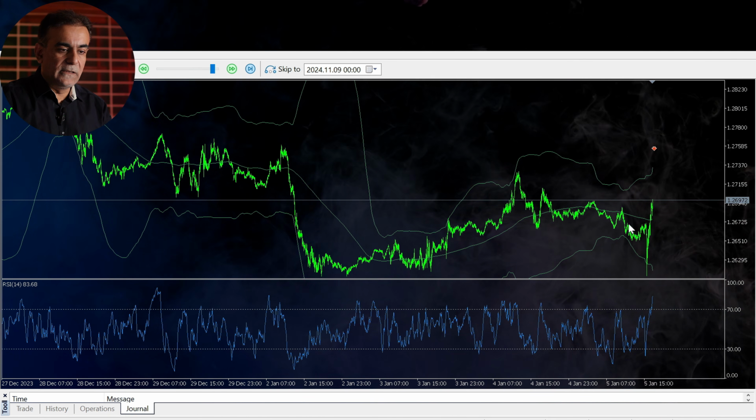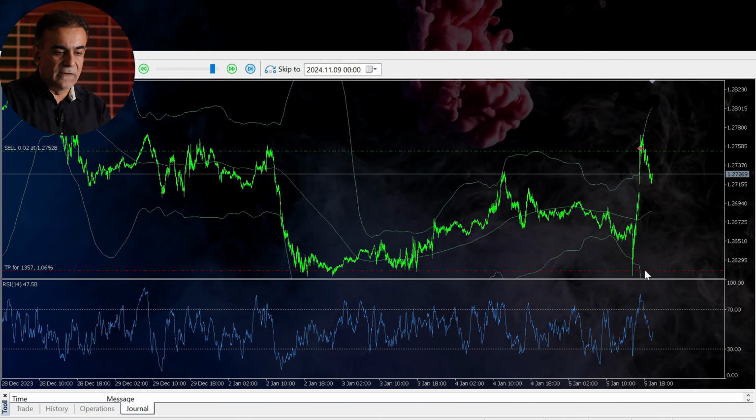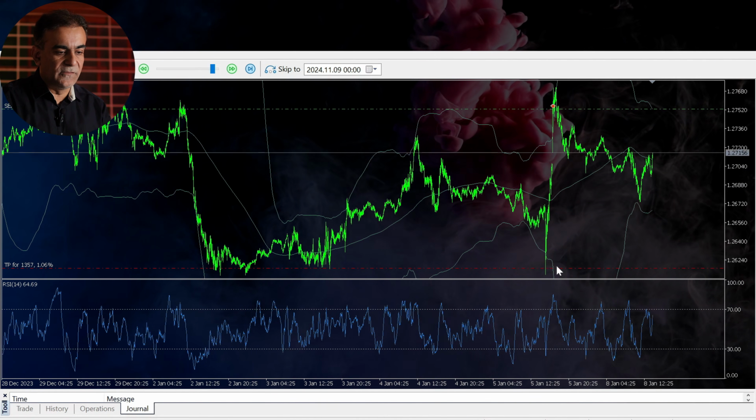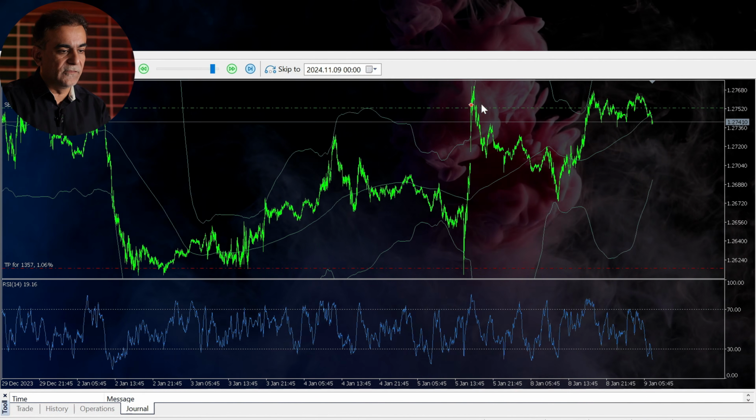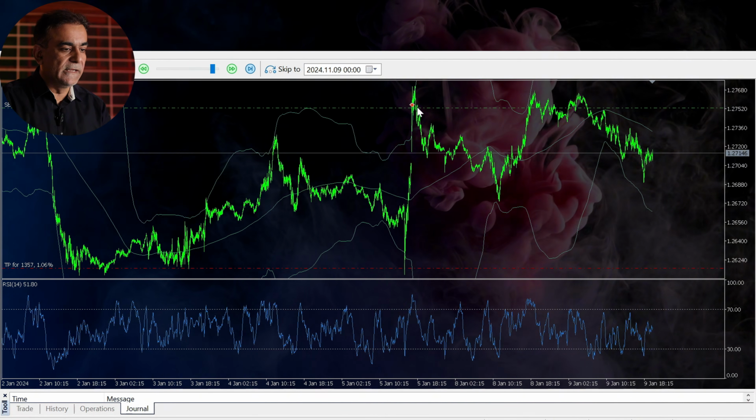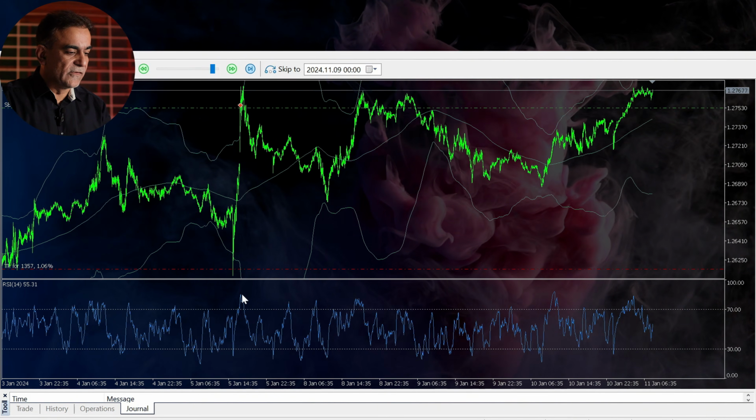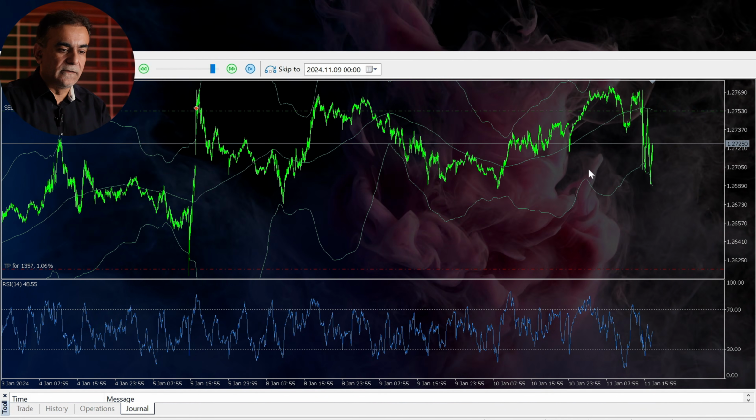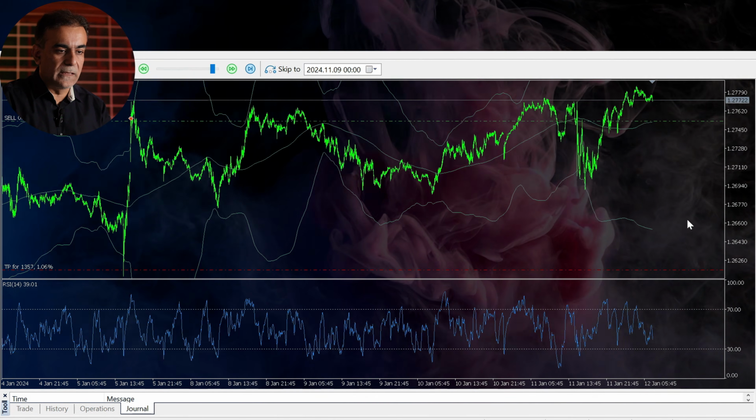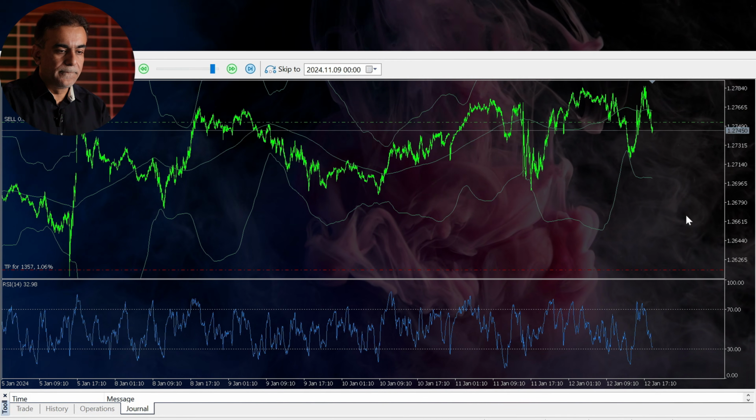So let's see very quickly. I think we have a sell order and we should have a TP here. So the TP has been set on the Bollinger lower and the sell was opened here when we touched the higher Bollinger band and the RSI was above 80. Now let's look for a buy order.